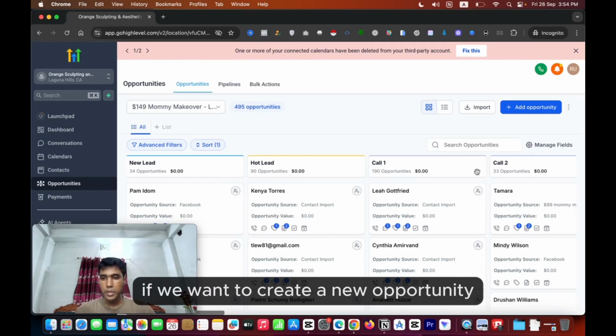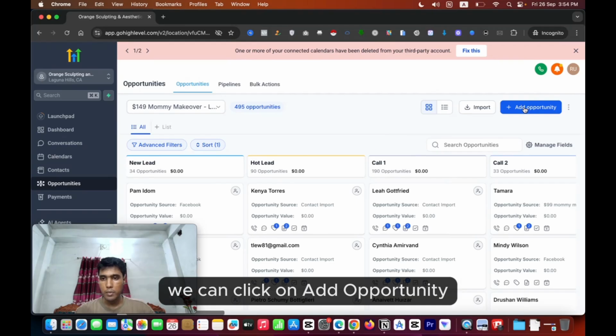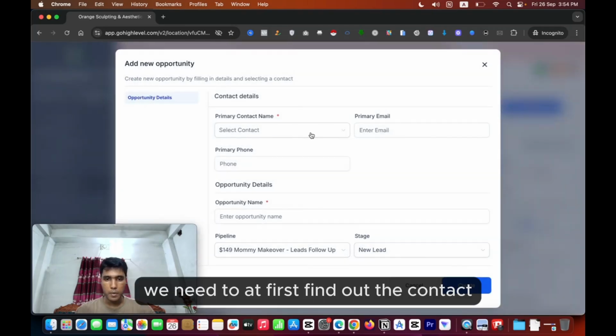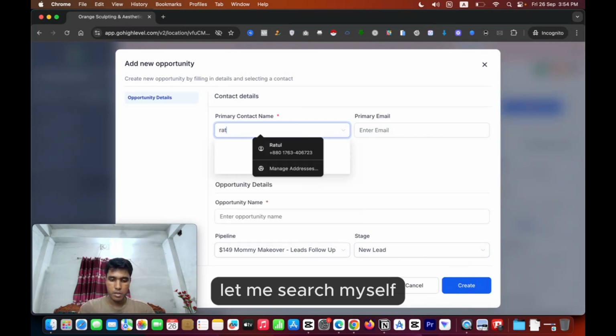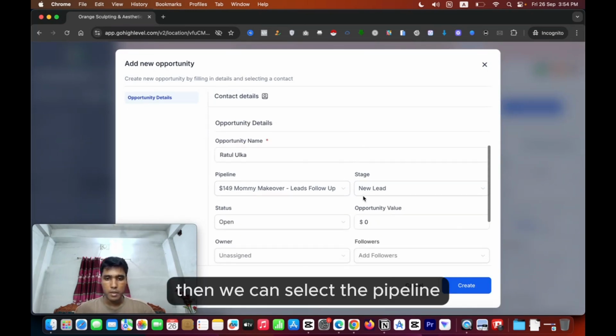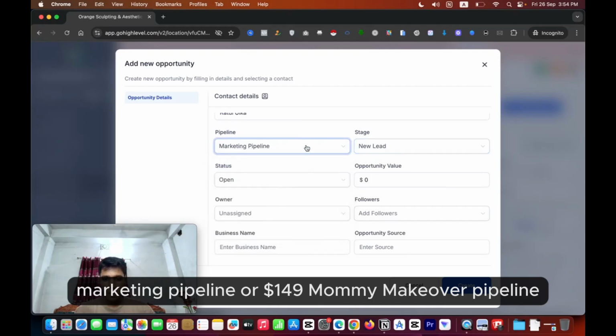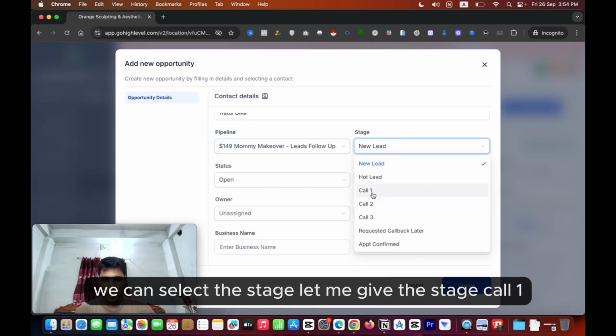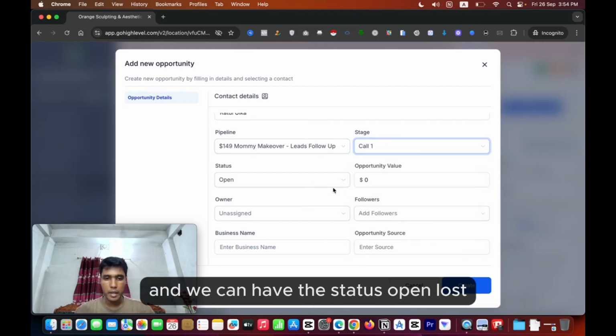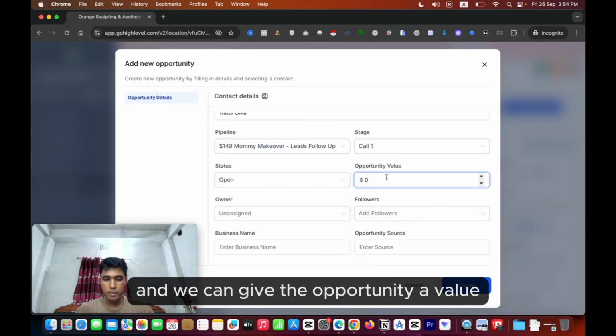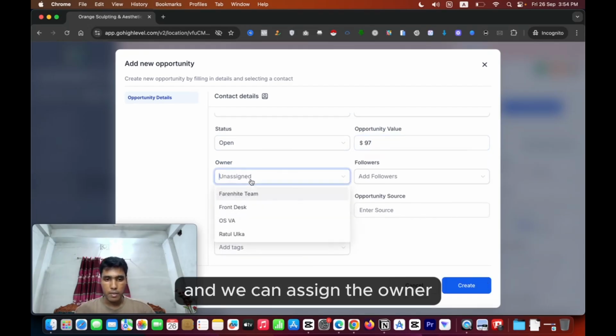If we want to create a new opportunity, we can click on add opportunity. We need to first find the contact. Let me search myself. Then we can select the pipeline, marketing pipeline or 149 mom makeover pipeline. We can select the stage. Let me give the stage call 1, and we can have the status open, lost, won, abandoned, and we can give the opportunity a value, and we can assign the owner.